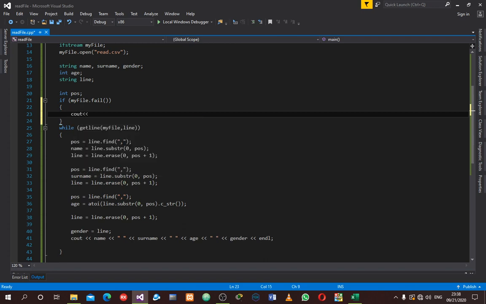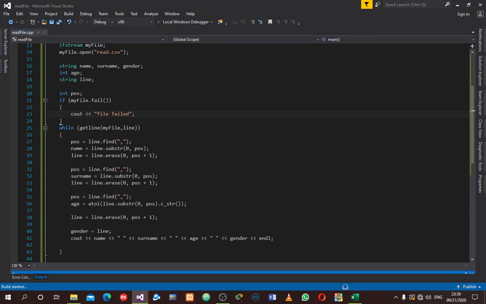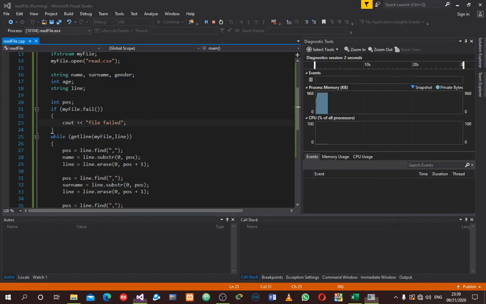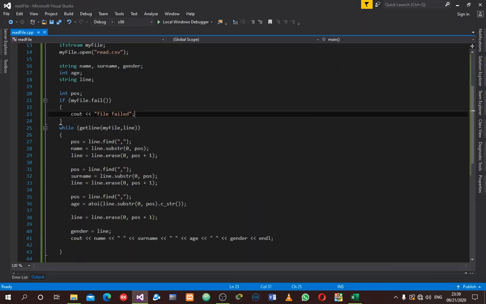cout "file failed". This is to prove it. If it writes this, that means the file failed. It didn't open. So let me try and run it. File failed. That means we didn't get the file. So let's see why the file is not opening.